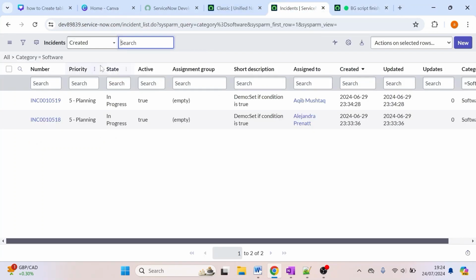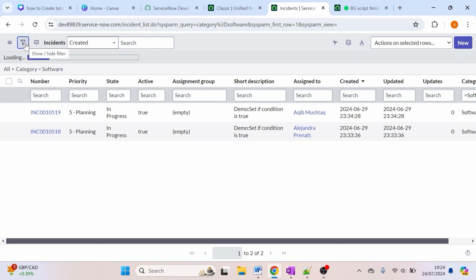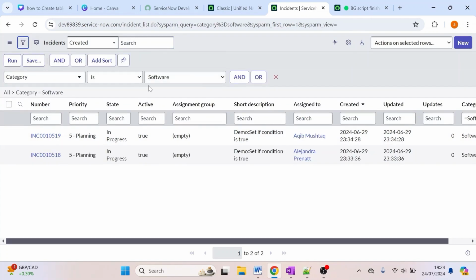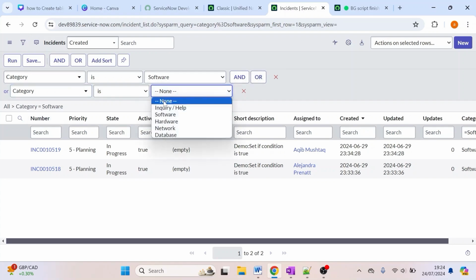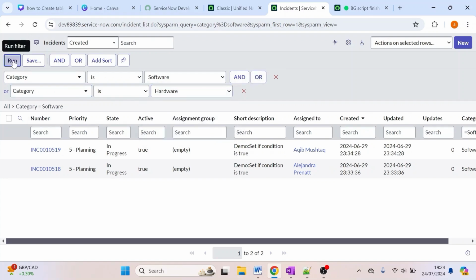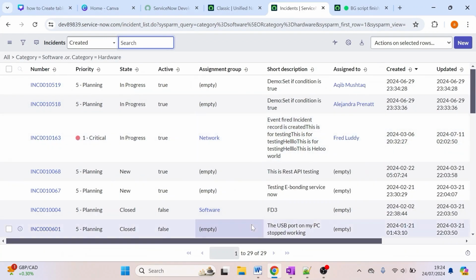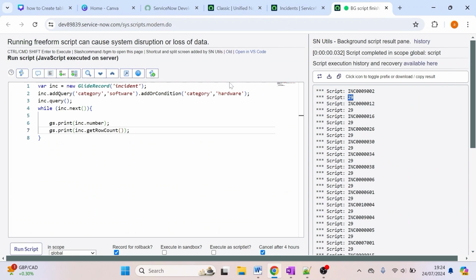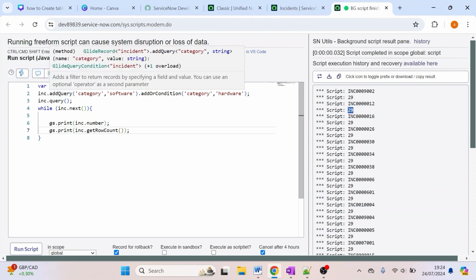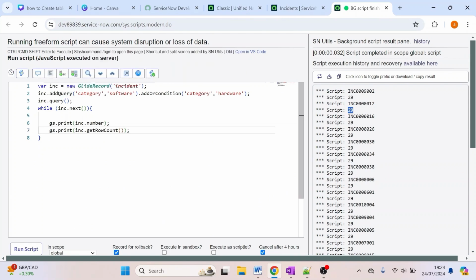So we will manually check here. First category is software, as well as I need category is hardware. Click on run. Can you see here? Now we have 29 records. And through the background script also we got 29 records. So there are 29 records which match this condition, category as software and category as hardware.